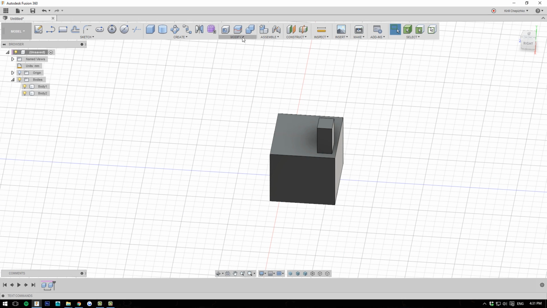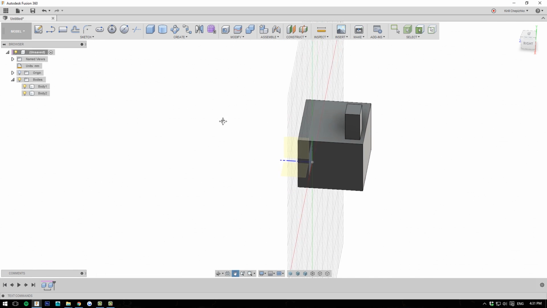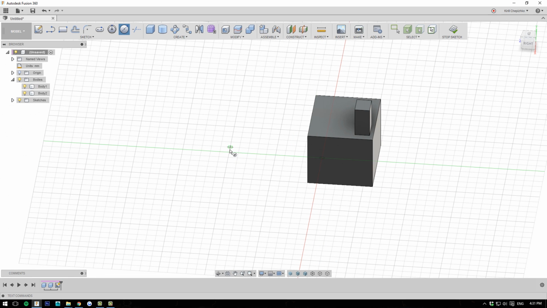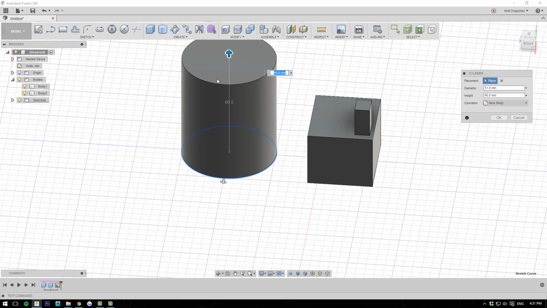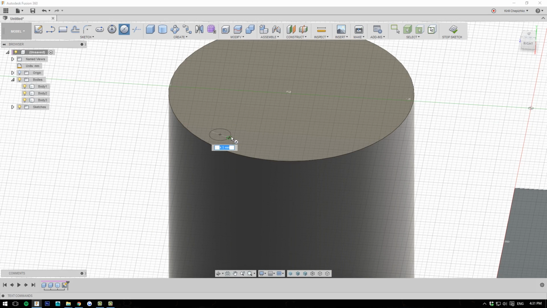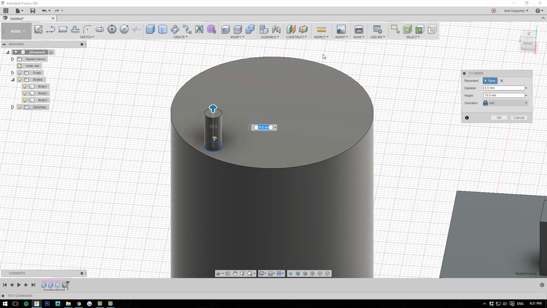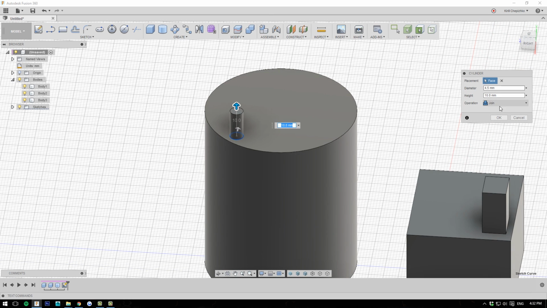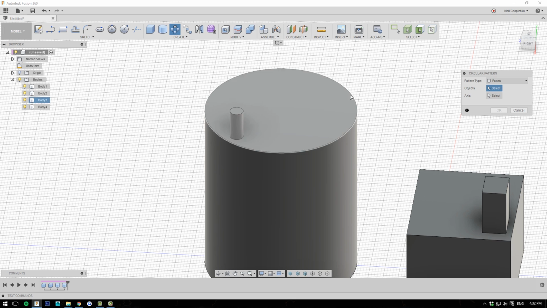Let's just take a look at patterns. It's kind of self-explanatory. Let's say we create a cylinder like that, and we want to have small cylinders going around this cylinder in a circular fashion. We cannot join, so we need to say new body, because it needs to stay separate. And then we're going to go into circular pattern.